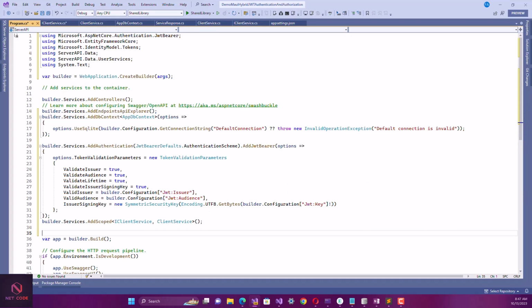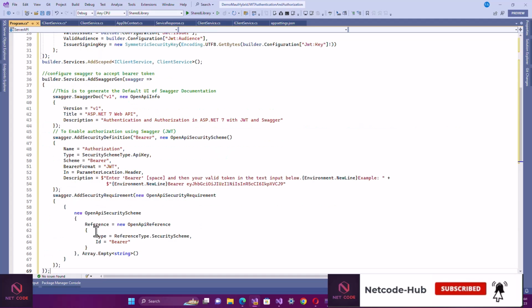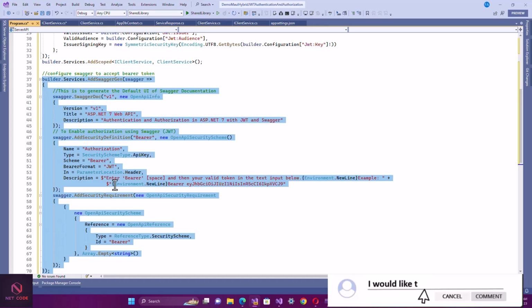And this is what we have to do. So let me just grab it from here. And now down here, before the build, take note, we have to paste it here. And that is this one. Okay, so this is what we have to do here.